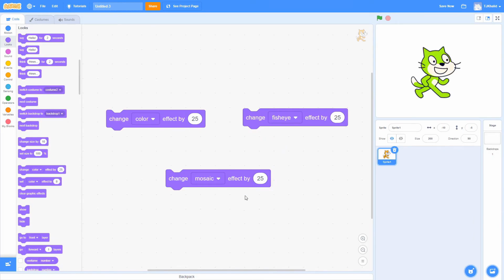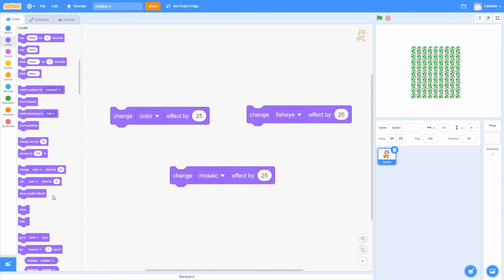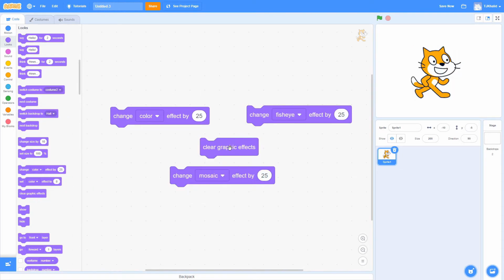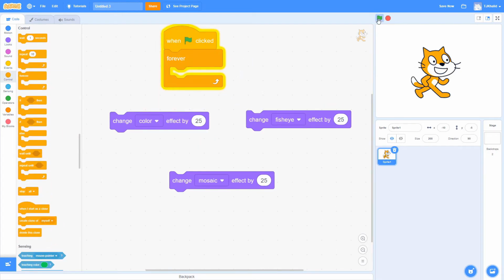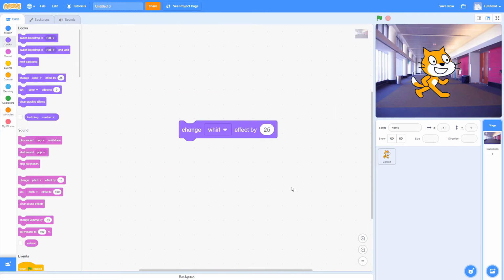Remember that you can use multiple effects at the same time. You can clear all graphic effects with this block. Keep in mind that whenever you stop your program, all the effects you've changed in the middle will be reset. These effects also work on backdrops.